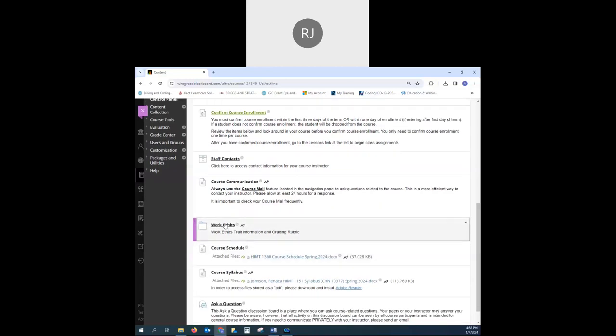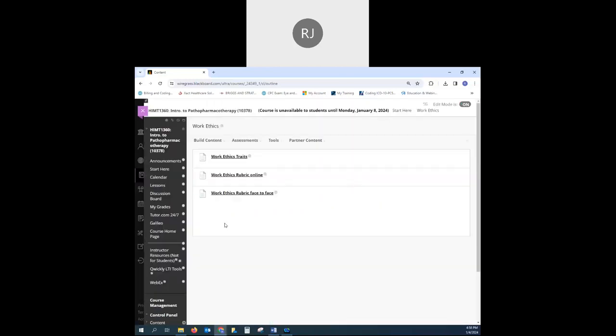Work ethics. So we have our work ethics traits, rubrics, and you can read over them and how you get graded on that. Wiregrass has put together a work ethics grading system that somewhat mimics a performance evaluation in the workplace. These are very important, especially if your future employer wants a transcript of your college records for verification purposes, because these work ethic grades do go on your transcripts along with your letter grade.